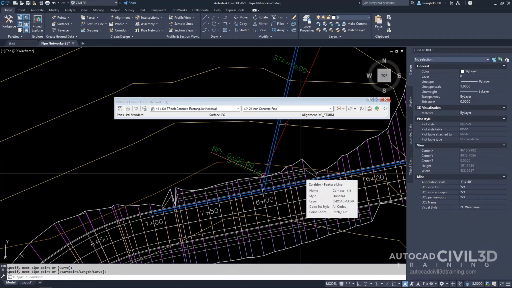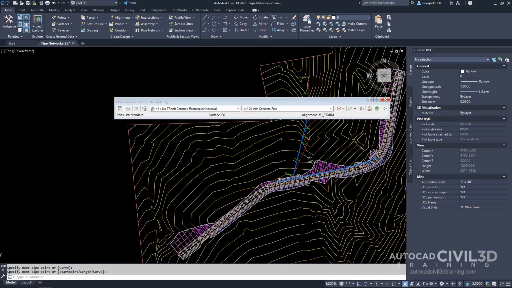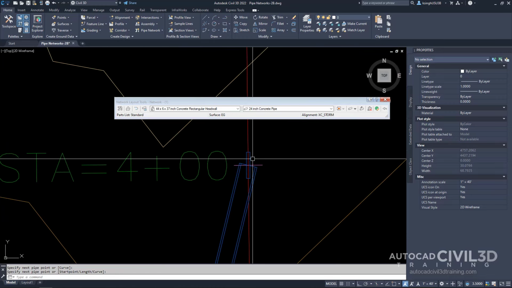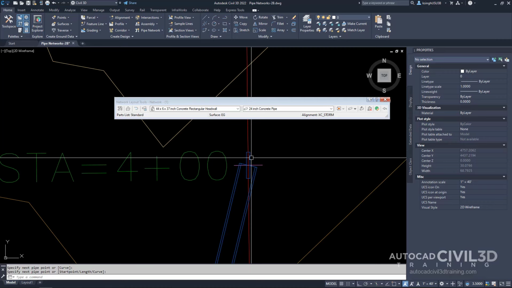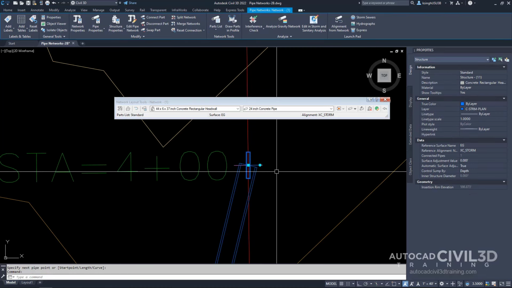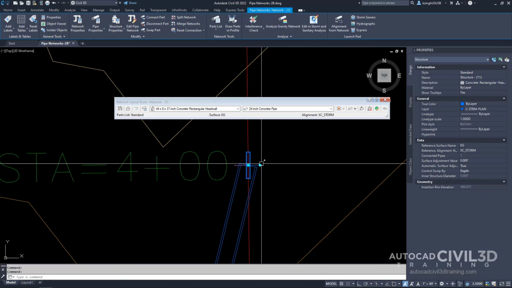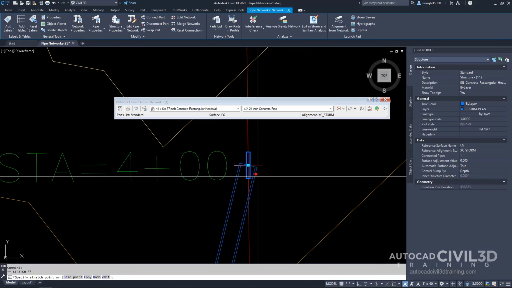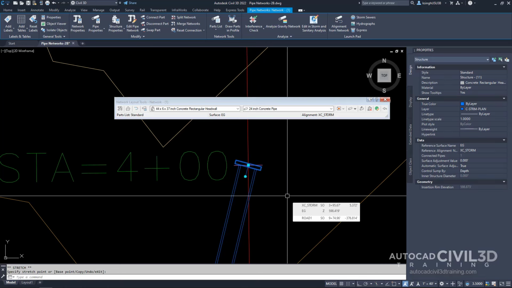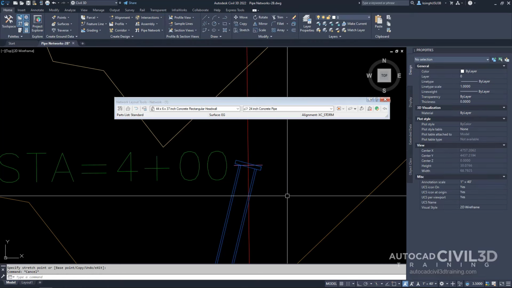After that, we need to rotate the head wall structure. So go ahead and pan back over to our structure. As you can see, it's not in the proper rotation. Go ahead and select the structure and we get our markers. Use the circular grip to rotate the marker so it's perpendicular to the pipe. Then press escape to deselect the head wall.